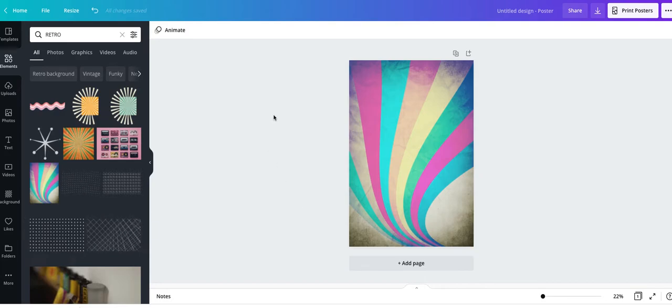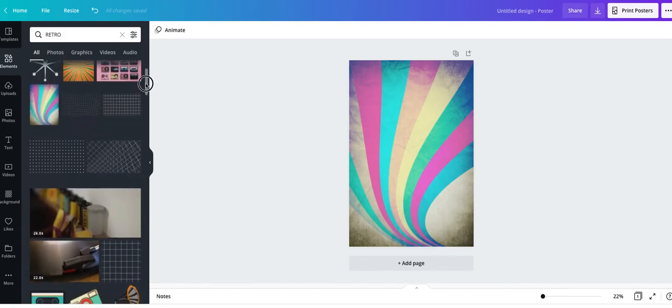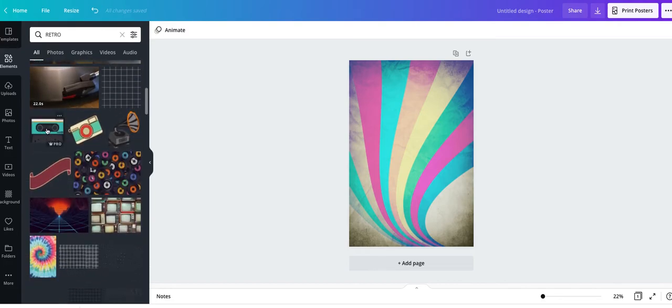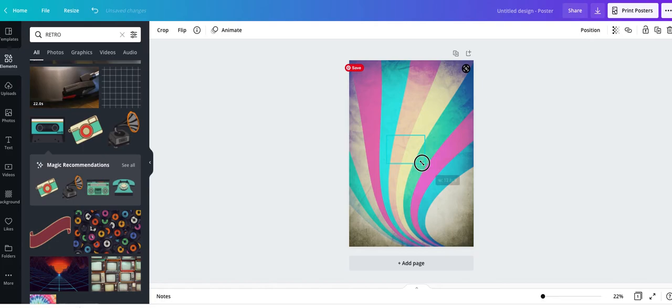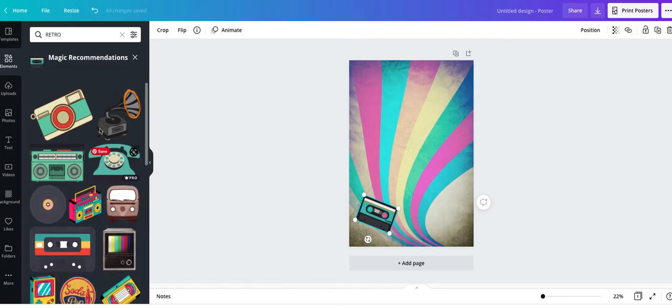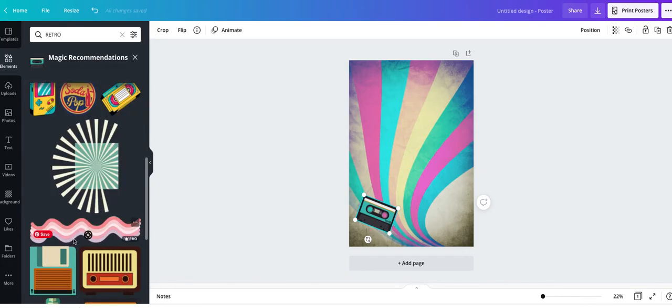Okay, so next I want to use some retro graphics, and there are loads in here. Let's have a little look down here. I like the cassettes, they're very 80s. So I'm going to use a couple of cassettes down here. I remember cassettes. I don't know if anyone else can remember cassettes. Recording the radio. And you often get this here, magic recommendation. So if you've typed in retro, I've picked this, it will then recommend similar elements.